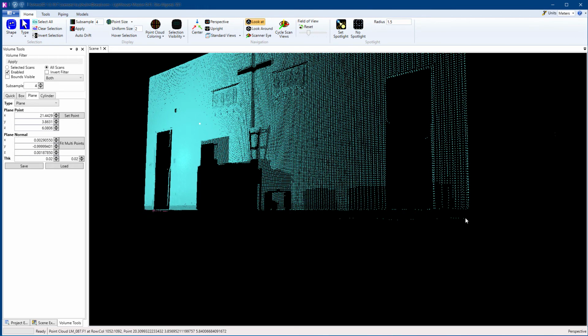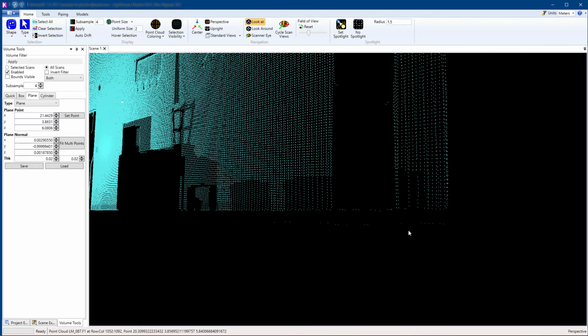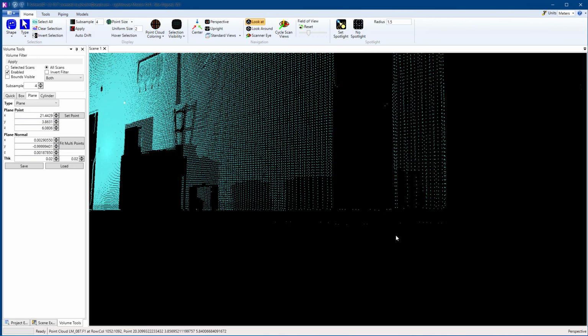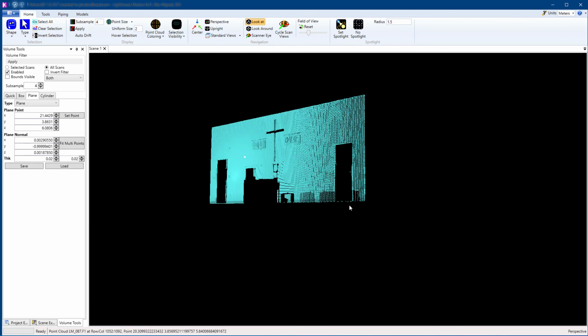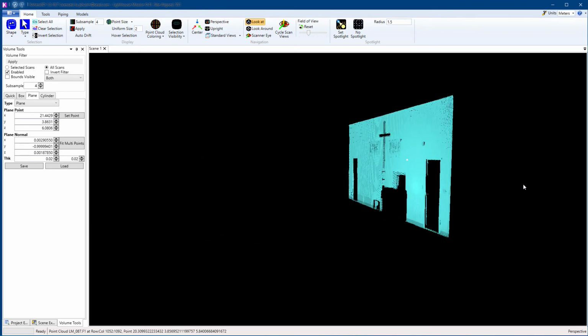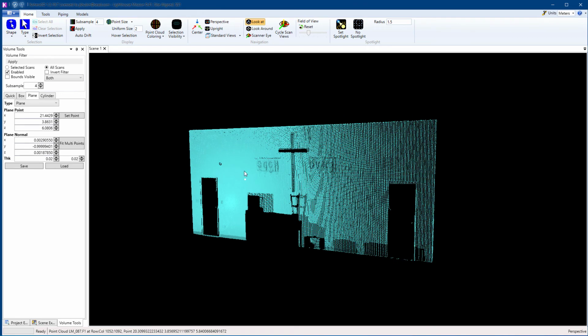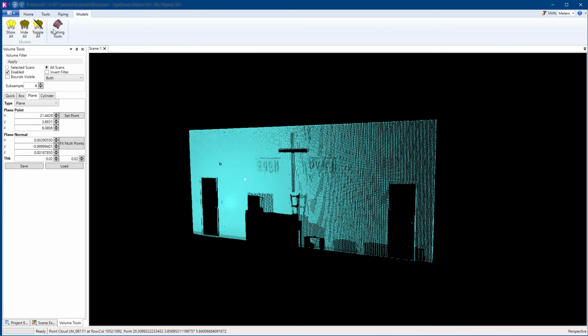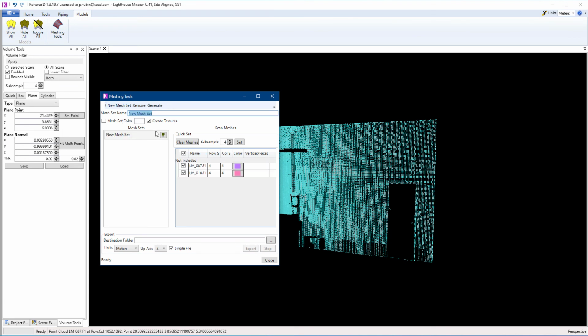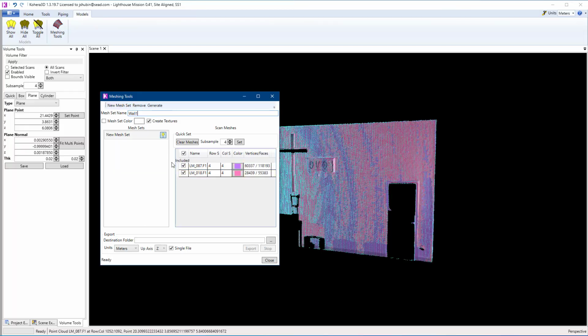Now I don't need this row of points at the bottom, so I'm going to hold down Control and then click to deselect those. And let's switch to Selected, so we only see the selected points. I'll switch back over to the point tool. So now we'll go to Models, Meshing. Let's create a new mesh set, and we'll just call this Wall 1. And let's generate that mesh.